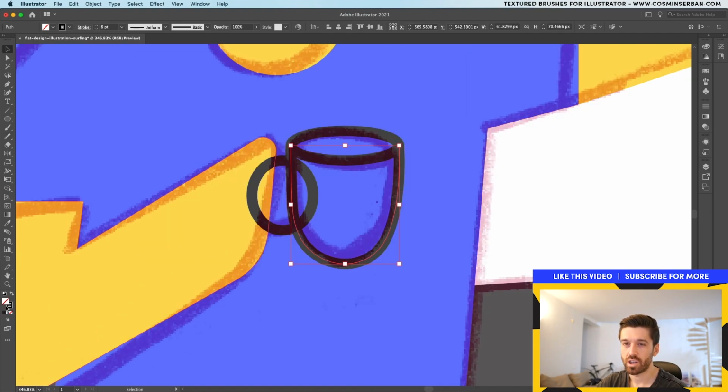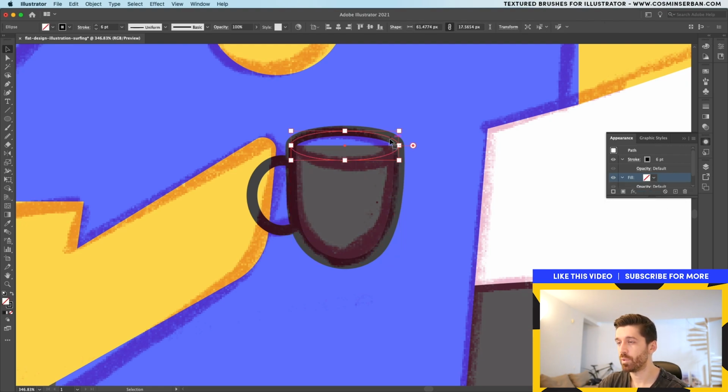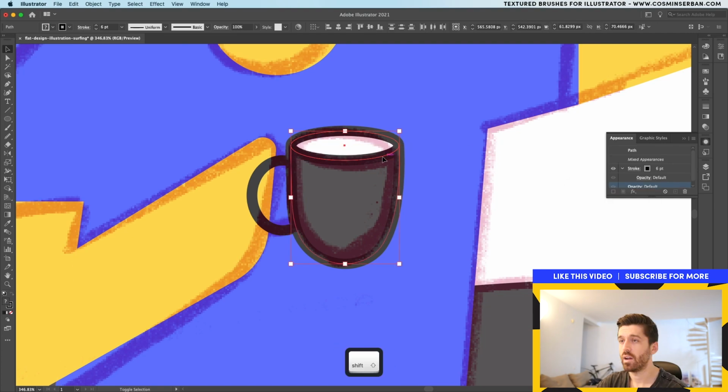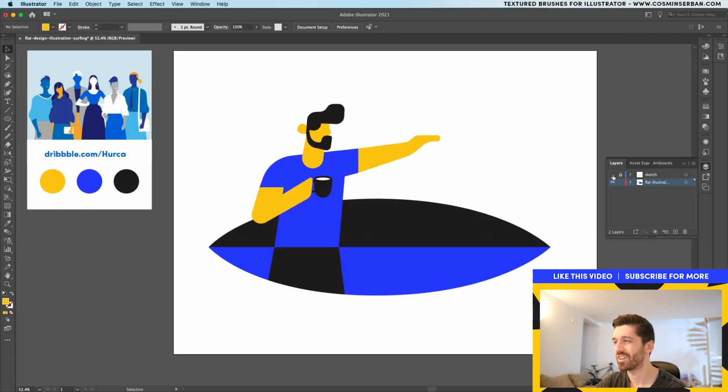For this part, I would actually like to have a fill as well. From the appearance panel, you can actually select the fill and choose the one from the swatches panel. Let's bring this to the front because I would like for this one to have a white fill. And now we can actually select all of these, group them, and send them behind the hand. From the layers panel, we can actually toggle the visibility to check out the illustration and see how it looks.